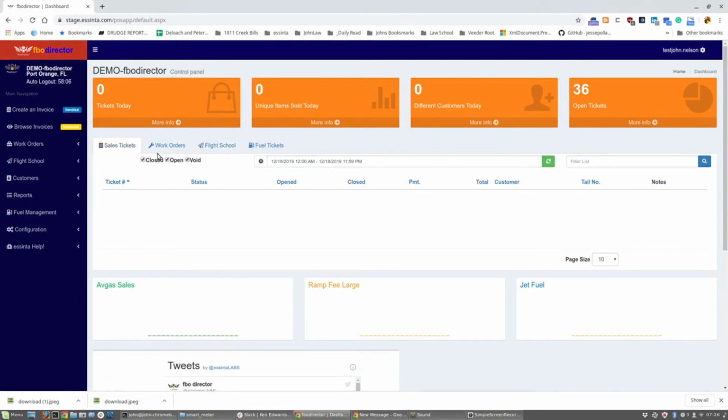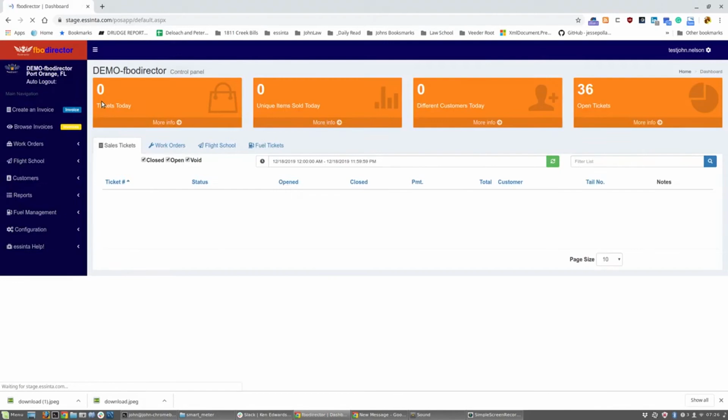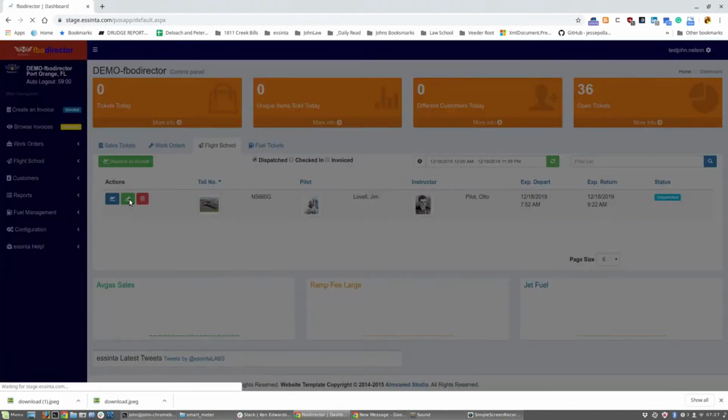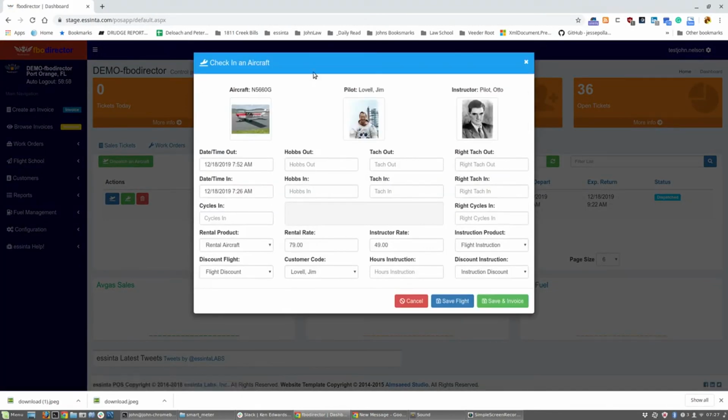In FBO Director, we're running transactions. The student and the pilot are out doing their thing, and they return to check in the airplane. At the front counter, flight school, this will list all of the dispatched airplanes. Here you see we have one dispatched airplane. This is for checking out, this is for returning, and this is to delete the aircraft. So I'm going to return the dispatch, check in the airplane, in other words. And notice I've got check-in aircraft up here.